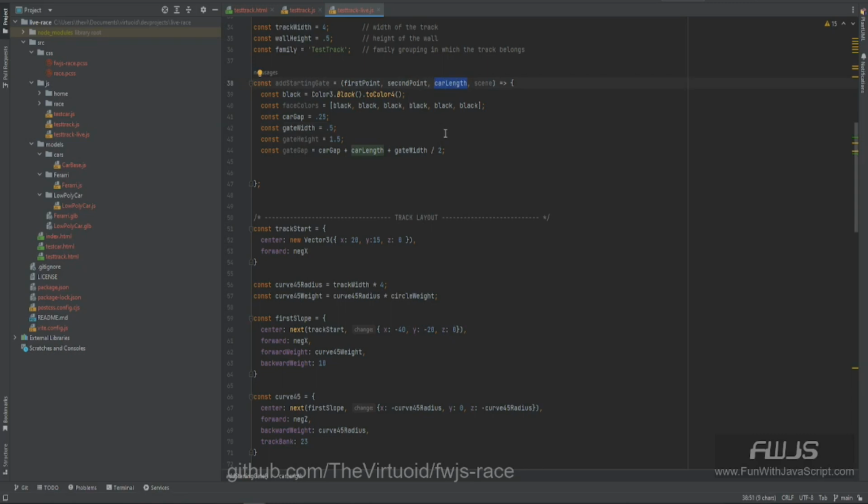When we actually insert this into the game, the car length will be determined by the different models of the cars. For right now, I'm just going to hard code it. I believe 3 is what I hard coded. I can't remember. We'll find out here in just a minute.